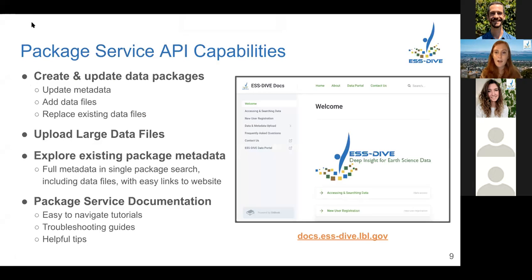So the package service API has a lot of these same capabilities that you as a data contributor have access to on ESS-DIVE. So that includes creating and updating data packages, adding data files, replacing data files. One of the ways in which it differs is you are able to upload larger data files. So on the ESS-DIVE user interface, I think uploads of data can get a little difficult sometimes. And I think we cap it at 10 gigabytes. But via the package service API, users are able to upload up to 100 gigabytes of data. So using the package service API is kind of a must if you have big data.